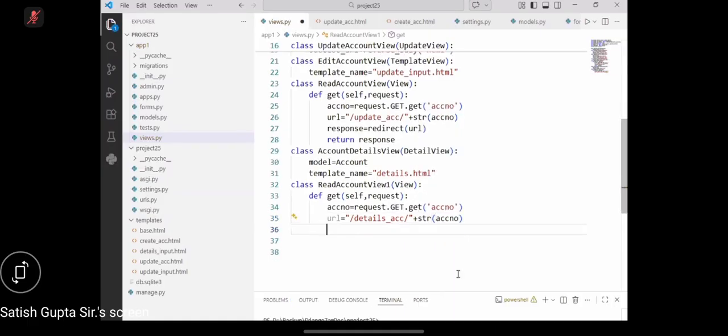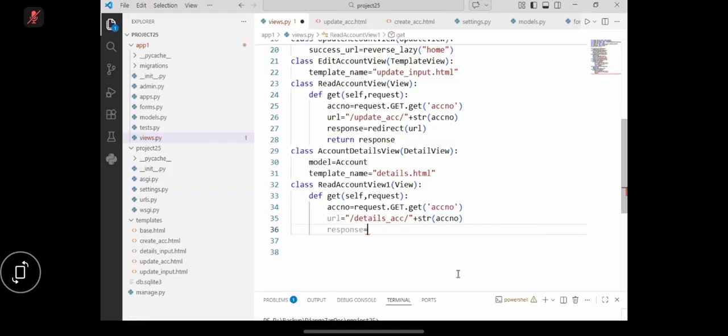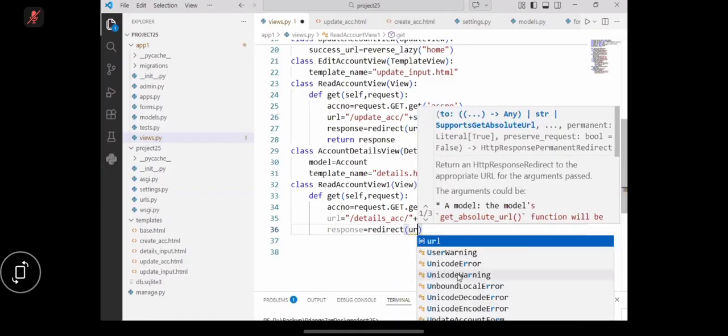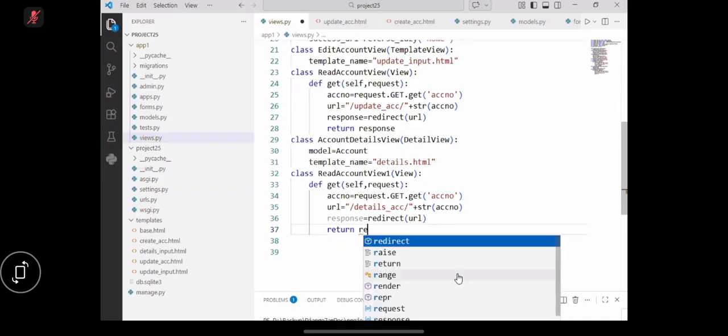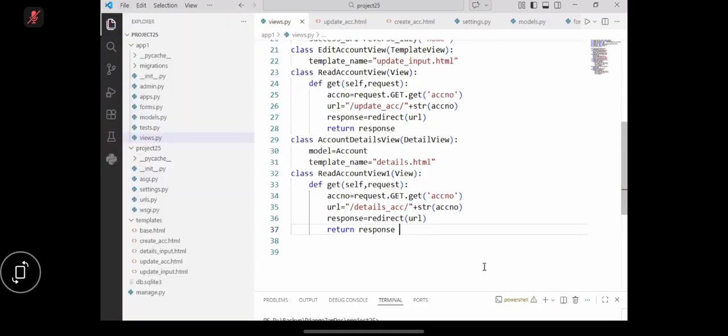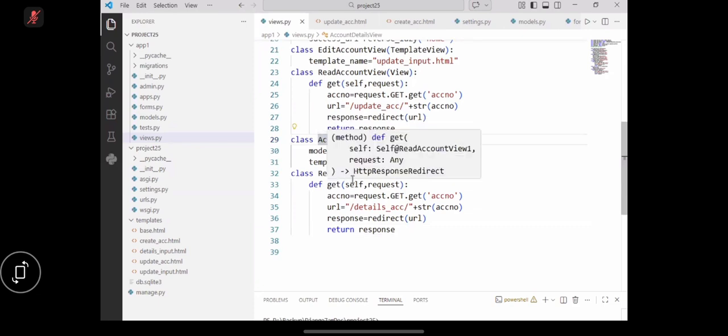You are concatenating the account number, and then you are saying response equal to redirect to this URL, and then return. And what you return here? Response. Okay, right? So you are redirecting to which URL? Details account, and this is nothing but details account, and this is read account. So this is nothing but read account one.